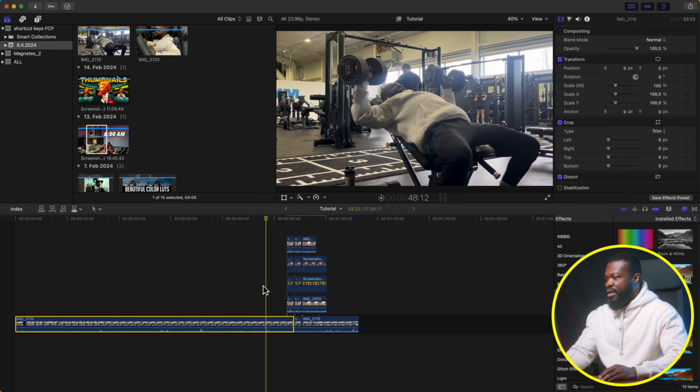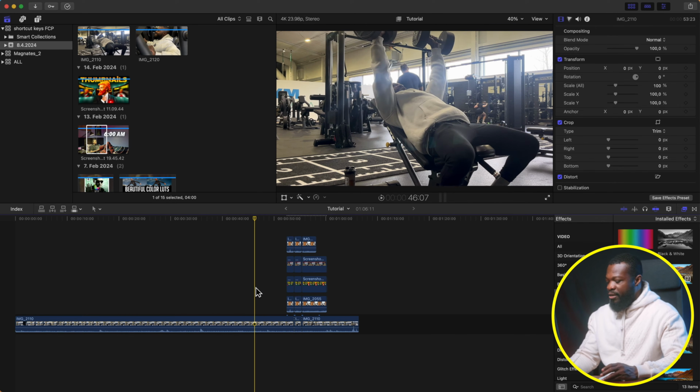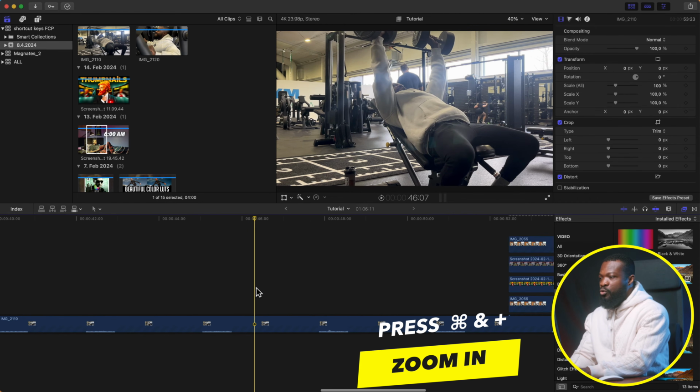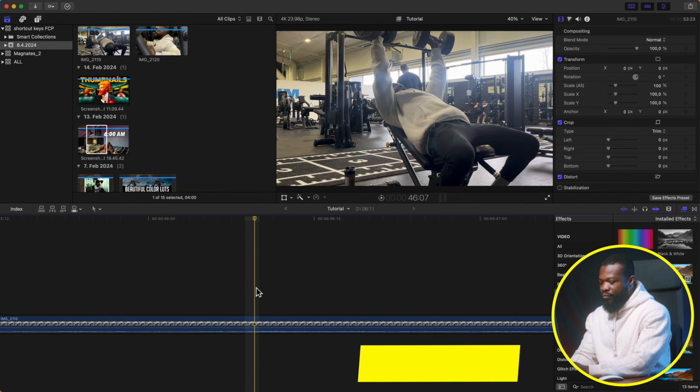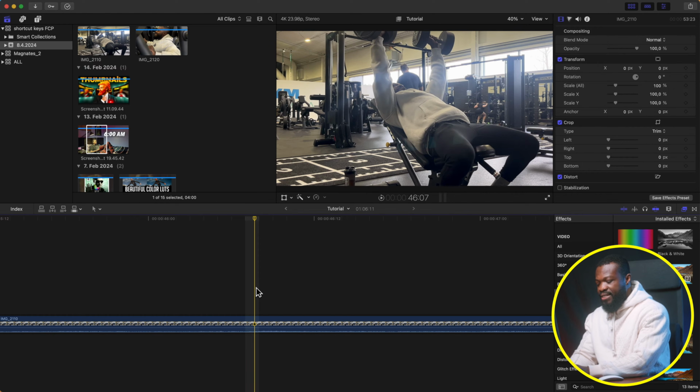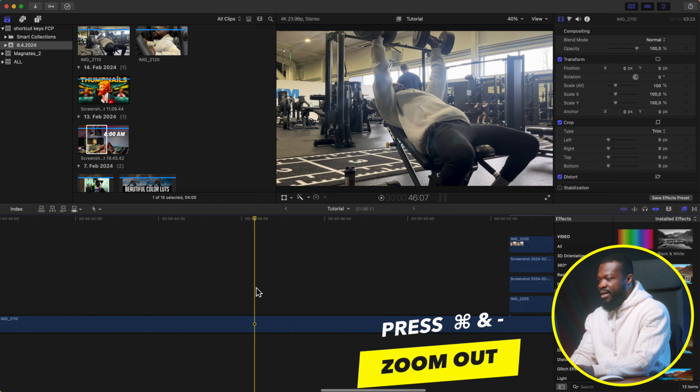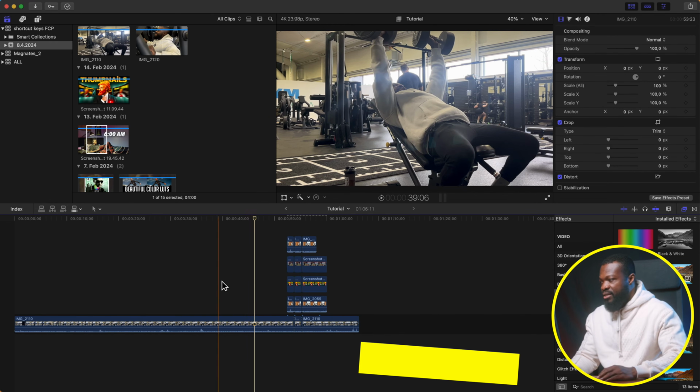With this, you can easily zoom out or zoom in your main timeline. So this is our timeline. If I want to zoom in, I can press Command plus and it's going to zoom in my timeline. Also, if I want to zoom out, I can easily press Command with the minus sign and it's going to zoom out easily.